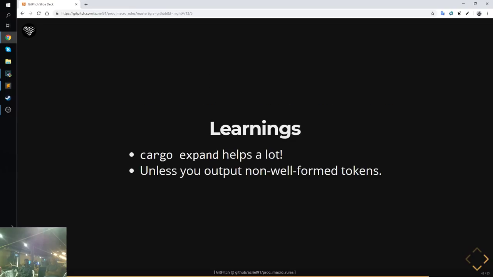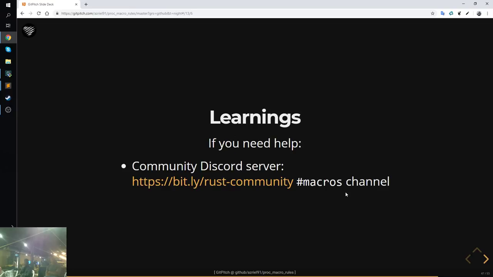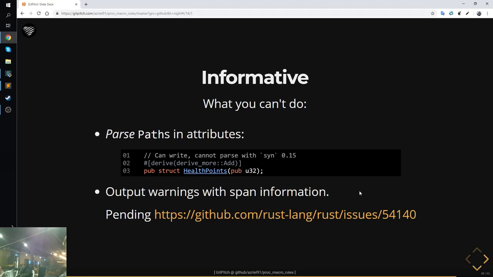Okay, learnings: cargo expand helps a lot. You saw the expanded tokens earlier. If you output non-well-formed tokens, such as a broken brace, then cargo expand does not help a lot. And if you need help, the community Discord server is pretty good. The macros channel has a lot of people who will help you pretty quickly when you ask. And a little summary. Okay, summary is a bit later.